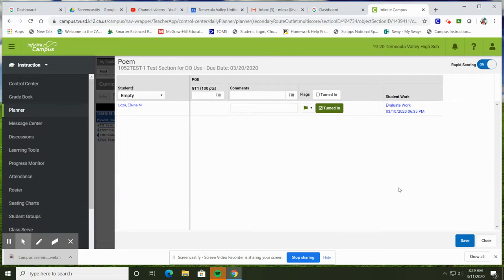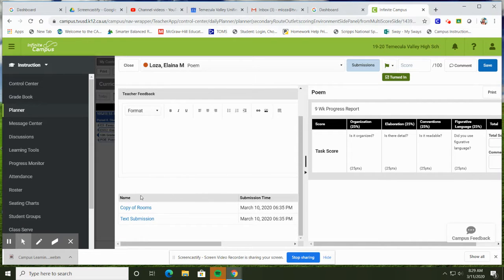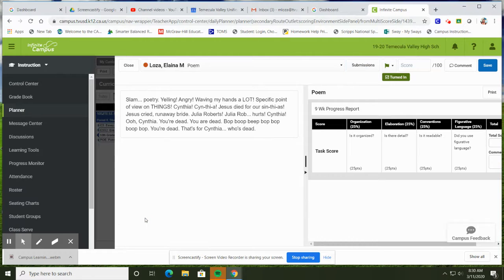And when I went to score it this time, I told her I do want you to absolutely send it through your Google Docs. I want to see what that looks like. She said it was a little more of a pain than just typing right in the thing, but maybe it took her 30 seconds from the time we were walking to the car. I told her just go ahead and attach anything. So when I go to evaluate the work, as you can see, there are her Google documents right here. When I look at the text submission, here we have her slam poem: slam poetry, yelling, angry, waving my hands a lot. Again, you can tell this is my child.